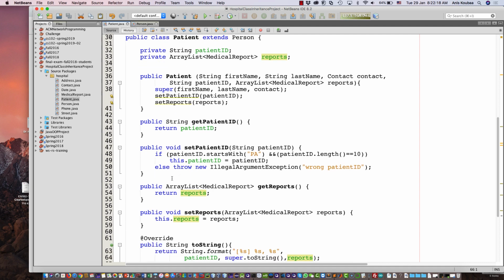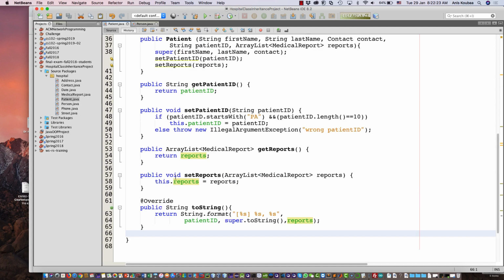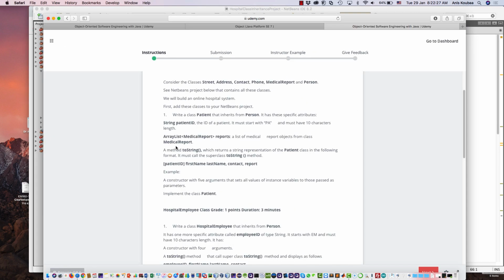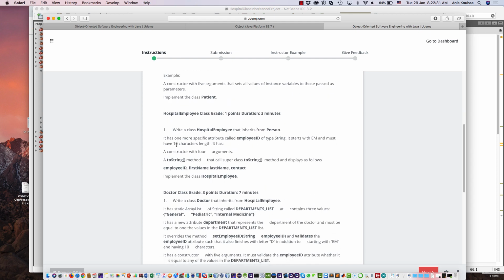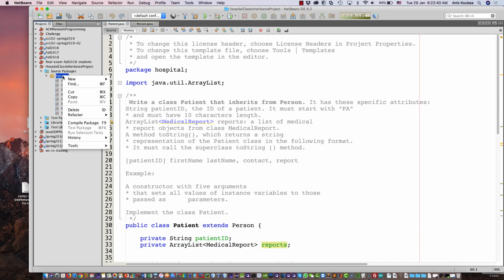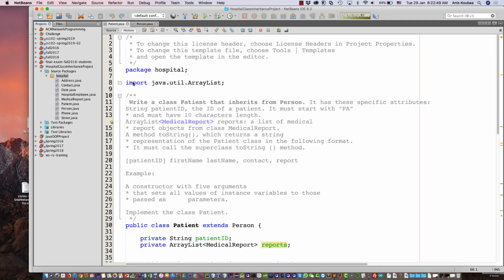Let's go to the second class. Hospital employee. This one. We will create a class called HospitalEmployee. We create a new class and we call it HospitalEmployee.